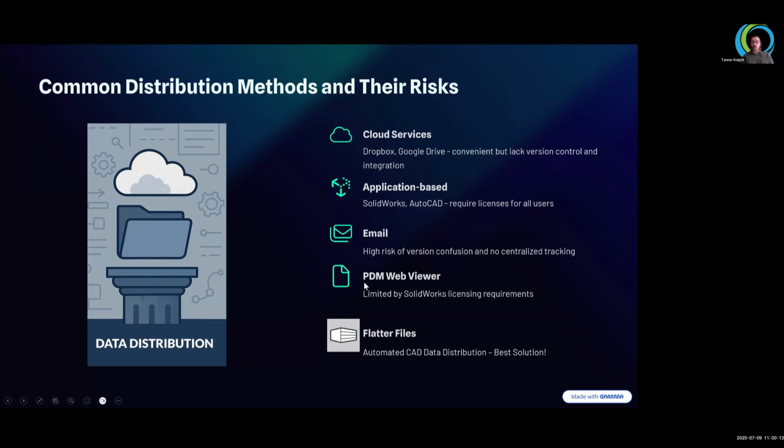PDM viewers, web viewers, and PDM viewer licenses. These are additional licenses that you can purchase if you're not a CAD user, and they come in 5 packs typically, and you can get some viewers to view these licenses. We find them to be clunky and, quite honestly, not very user-friendly. So again, we stay away from those if we can.